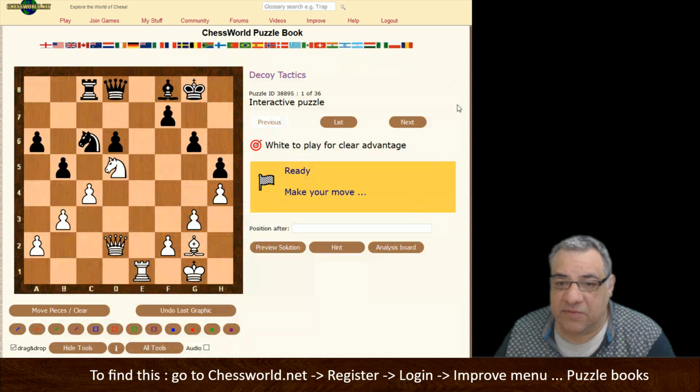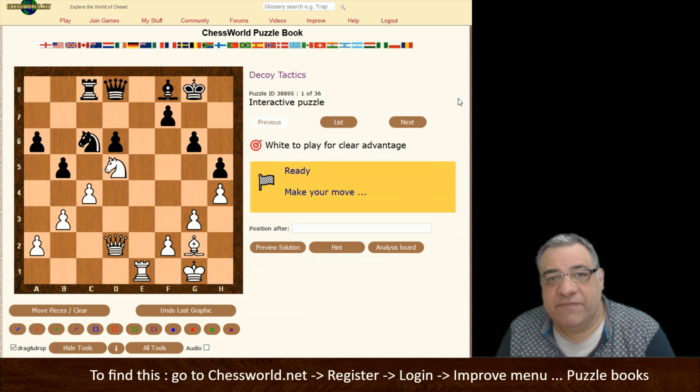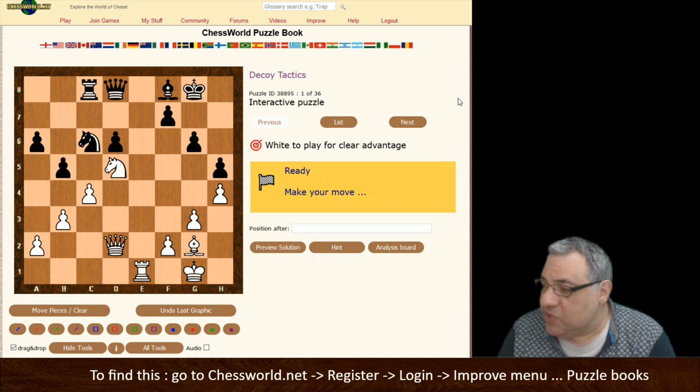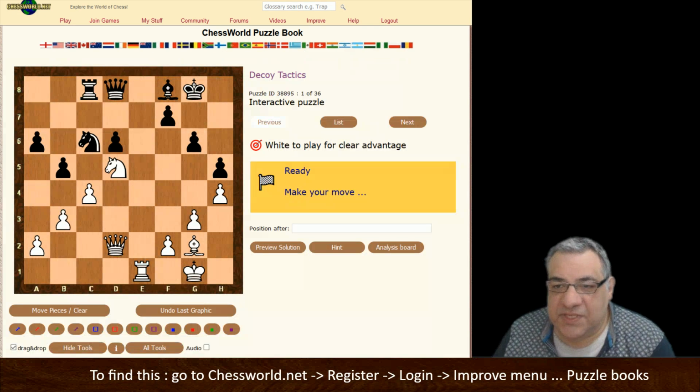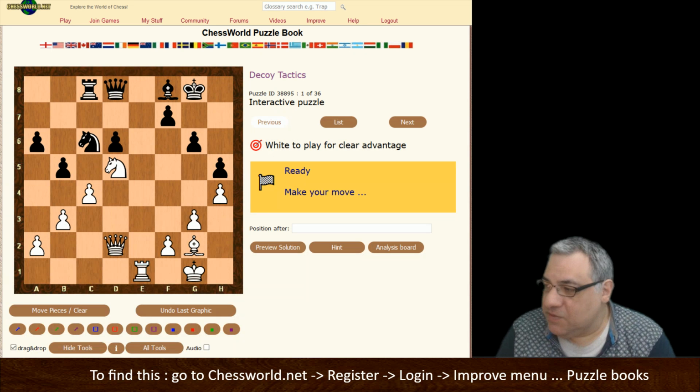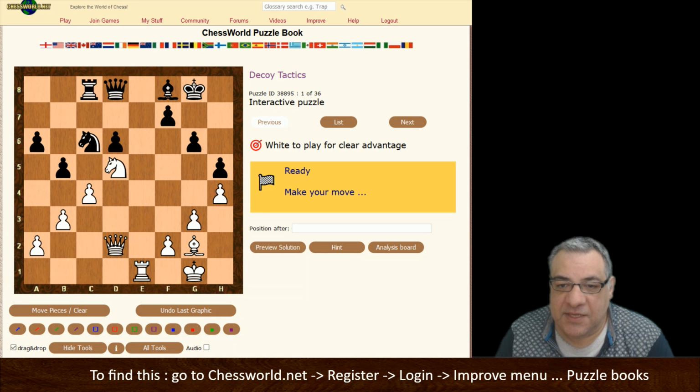Let's go together. Now, I thought this was a very clear, simple example. Can you see how white can use a decoy tactic in this particular position? What piece could you lure to a square which you can exploit? So if I give you 5 seconds to pause the video here, can you see?